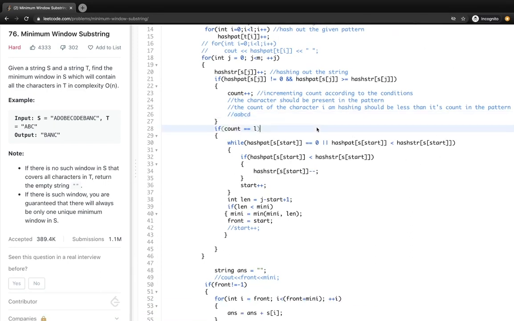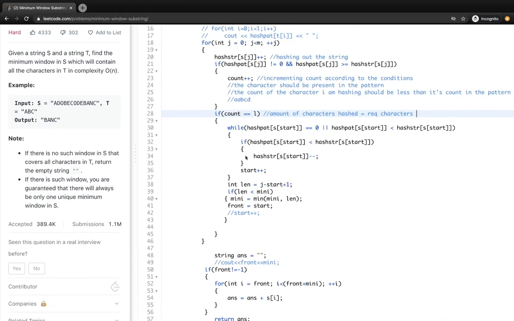Now if count is equal to L, what this means is that the amount of characters hashed is equal to required characters. That means I have hashed out at least the same amount of counts present in the pattern. This was discussed well in the approach part. You can go look at that again. This was step 4. So moving on, now this is step 5.